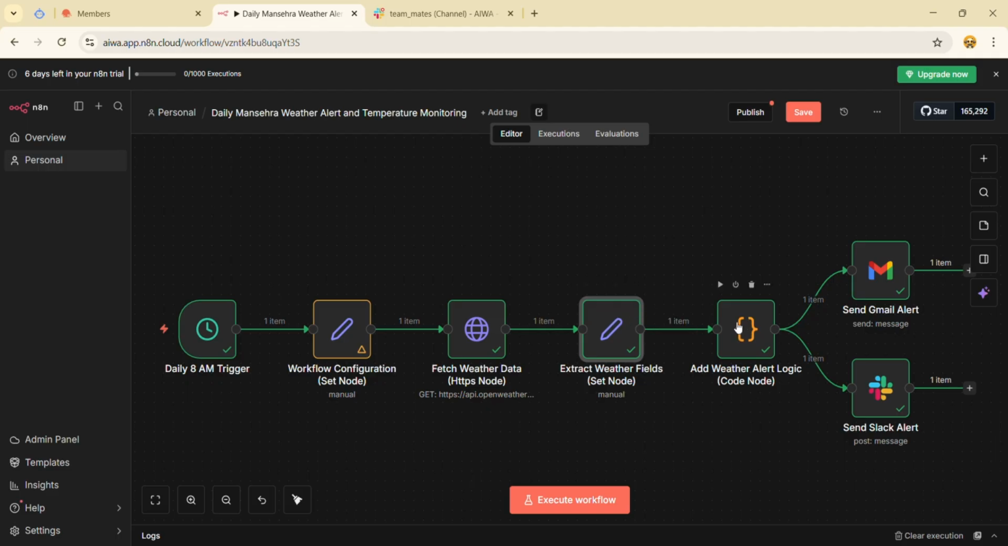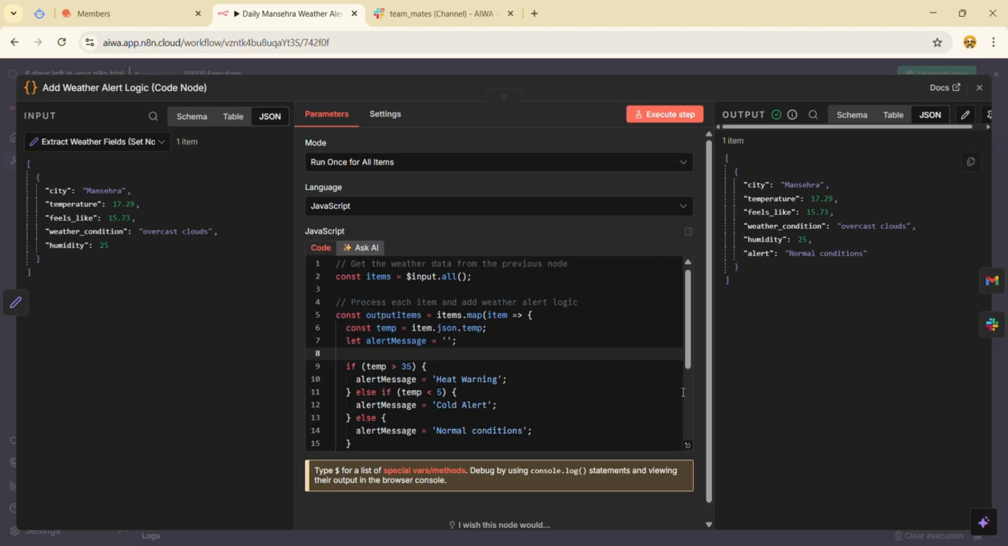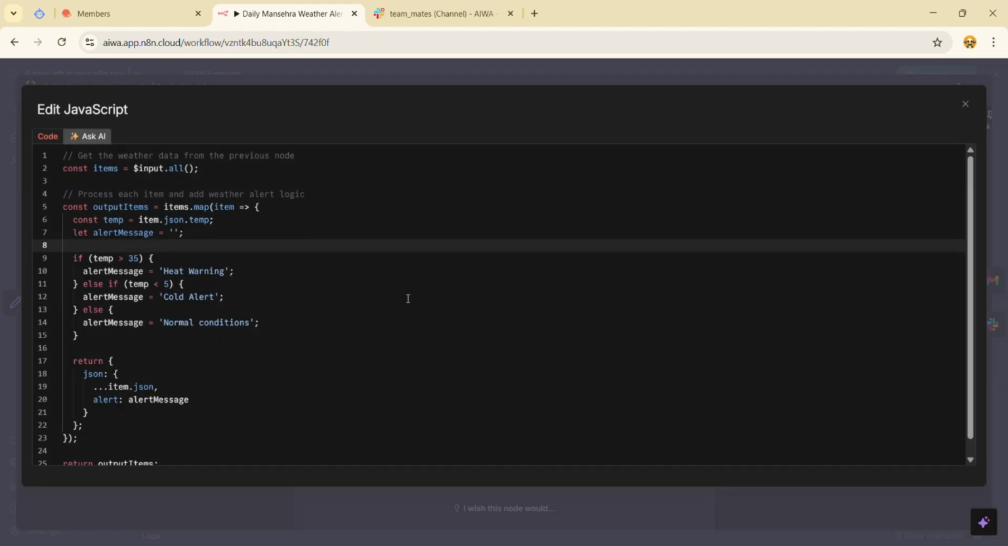The third is the code node. In the code node I just use the language JavaScript. You can use Python as well. And if I make it bigger, see, this is the code logic I just wrote for this weather alert system, which is very simple. The first step is to get the weather data from the previous node. This will get all the inputs from our previous node and then process each item and add weather alert logic on the basis of our previous data.